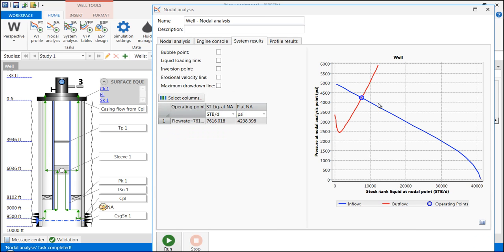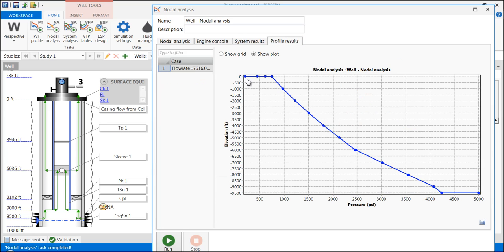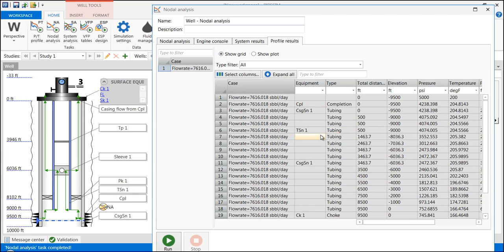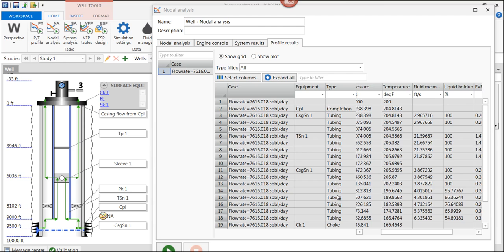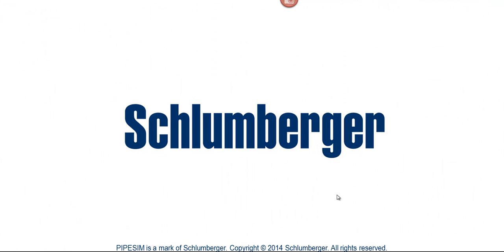So this is my resulting nodal analysis plot, and there's a table on the left-hand side that shows me pressure and flow rate conditions at the nodal point. Additionally, on the profile result, I can see the profile corresponding to the operating point. I can also view the result in a tabular view. As you can see here, how the different parameters are changing along the profile. This concludes my brief demo on modeling and simulating a simple well using PIPESIM 2014.1.